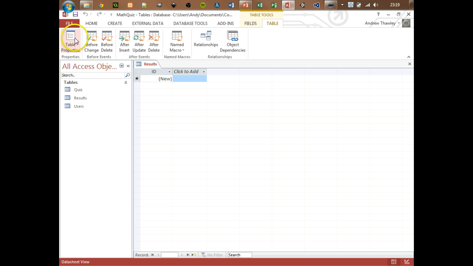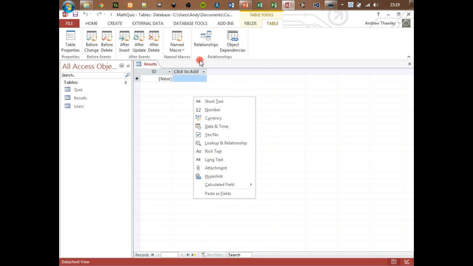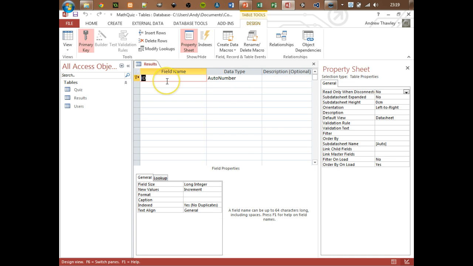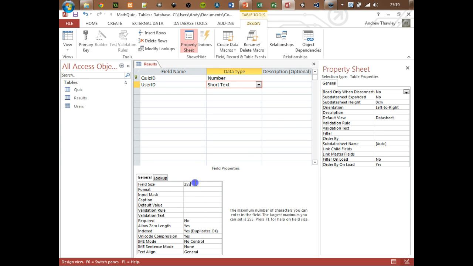Now, there's a few different ways of dealing with this. I'm going to show one way to start with, and setting up the links and the relationships in this table, and you can choose which way you think is appropriate. So we need, obviously, the quiz ID. We also need the user ID, and that one was short text, but it also had a field size of 40.